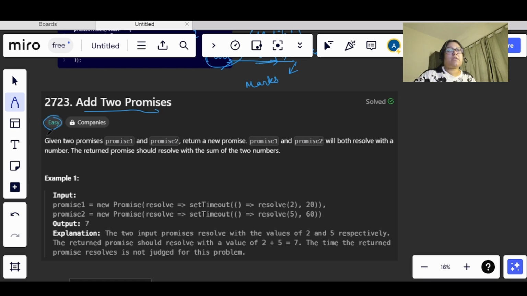Now let's see what they have said in this question. We have two promises, promise 1 and promise 2, and we need to return a new promise. They have told us that promise 1 and promise 2 will both resolve with a number, and the returned promise should resolve with the sum of those two numbers. So let's try to understand what they are saying.